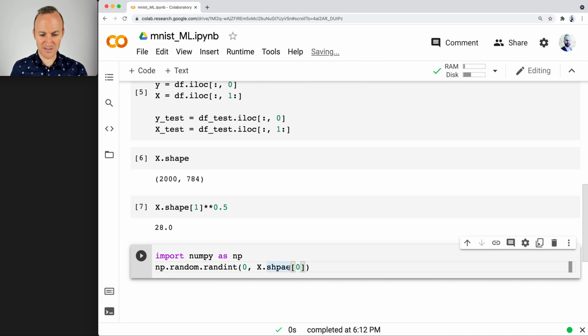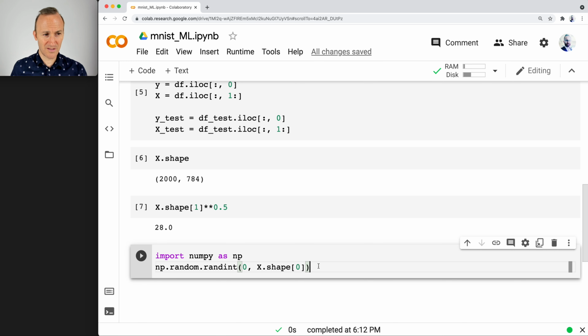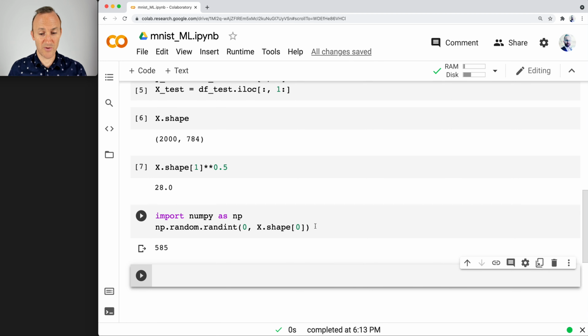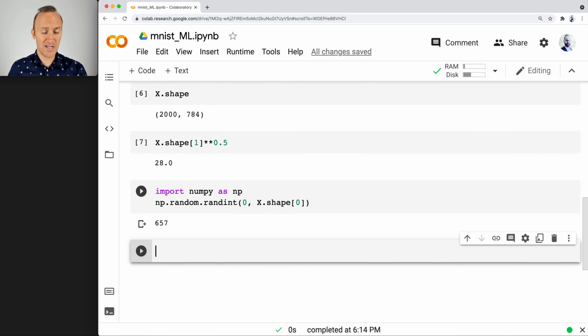Why do I put it like this instead? Because this works for any data set if there's more rows. You don't have to go back and change it. This time I did rows equals 4,000 because I wanted to see, and now I've got to change it. But it's going to work. Let's run that and see if it does what we expect. It does. We got a random row, 585, a random index. Try it again. Cool, got another one, 657. You get different ones, kind of fun. It should be between 0 and 2000.